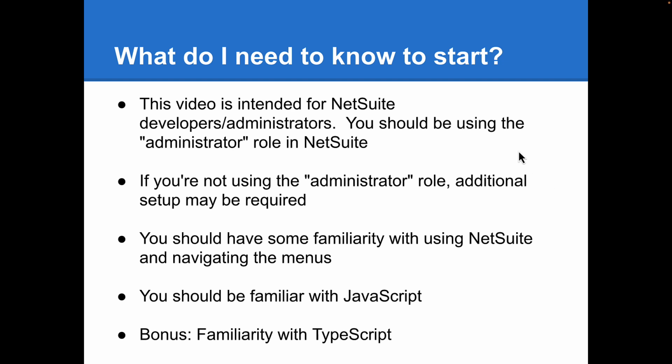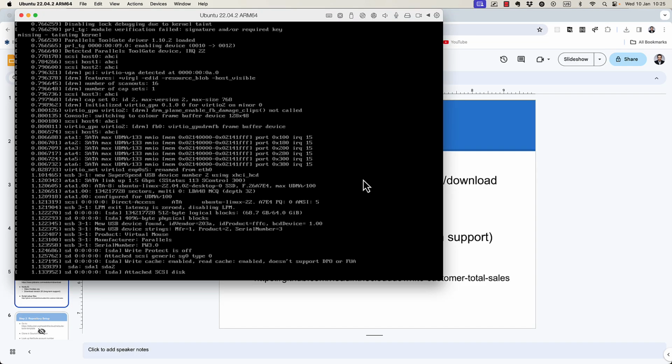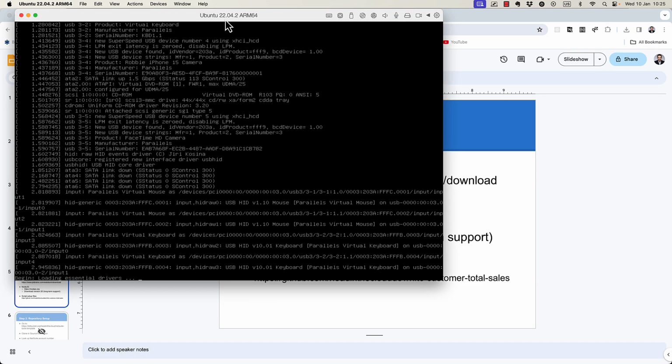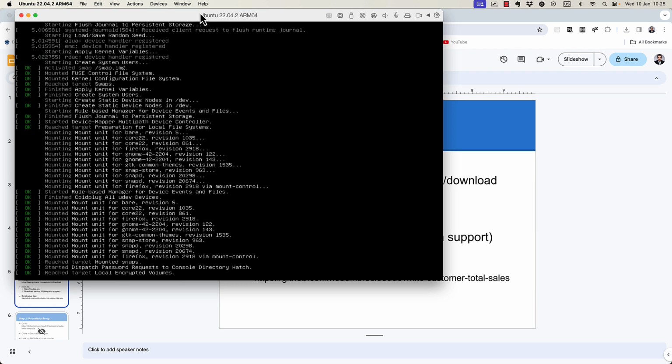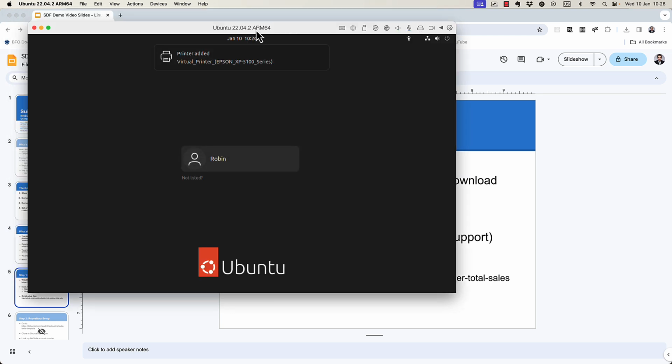So let's get started. There's a few things we need to download here. First is WebStorm, second is Node.js, and third, I've created a repository that has the files for what we're doing here. You can download it if you want, or you can start from scratch. It's up to you. So for my environment, I'm booting up my Ubuntu 22.04 virtual machine here. I'm on an Apple processor, so I've got the ARM64 version of it.